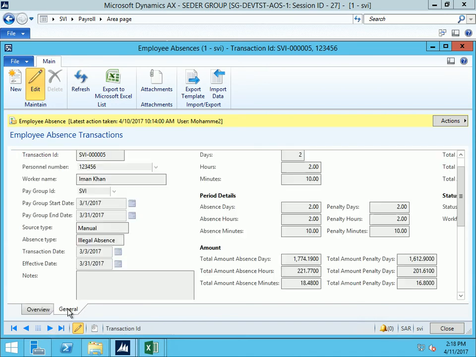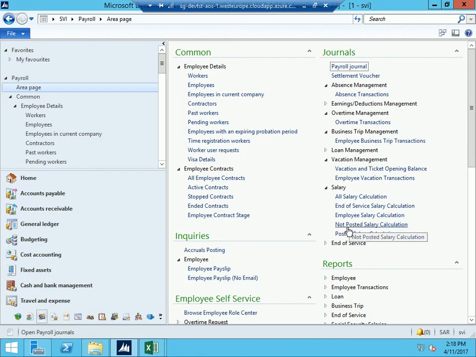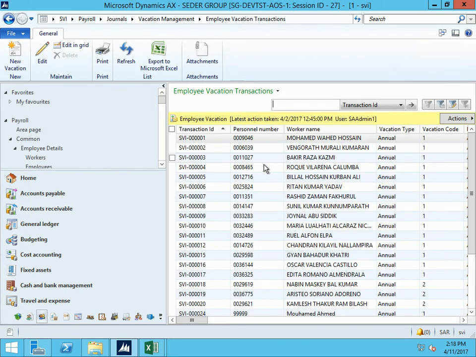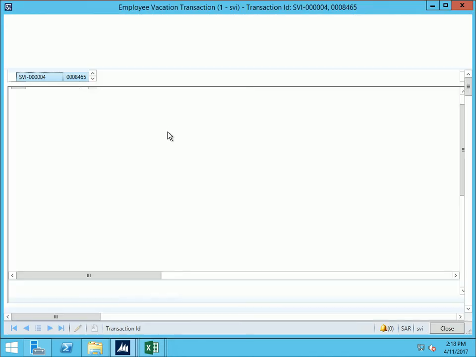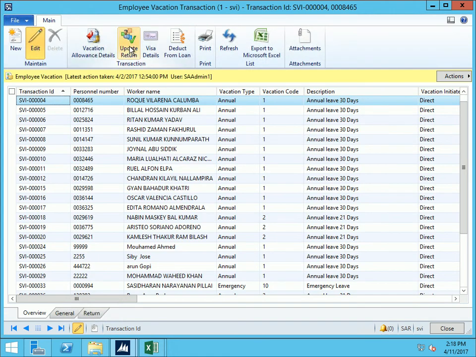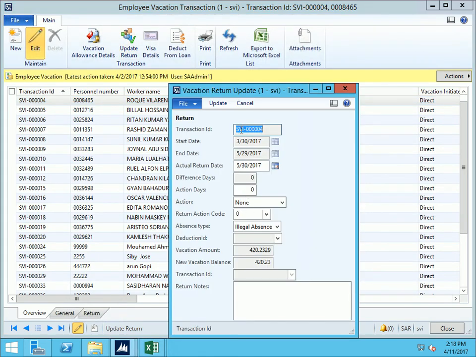Okay, can you test this please? Return date: you will go back to the vacation transaction, then select the vacation transaction, edit, then update return, then select both the actual return date, how many action days, then the transaction you need.